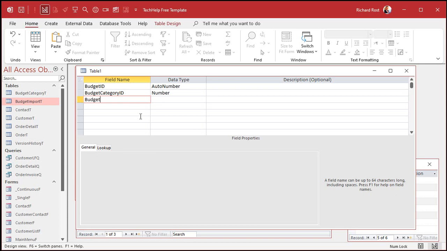Then we have the budget year. That'll be just a number, or we're just storing the year for this case. We're not doing an actual date. If this were an actual date, you'd store it as a date field, and you'd have to put the full date in there. But we just want the year. That's fine. There's nothing wrong with that.